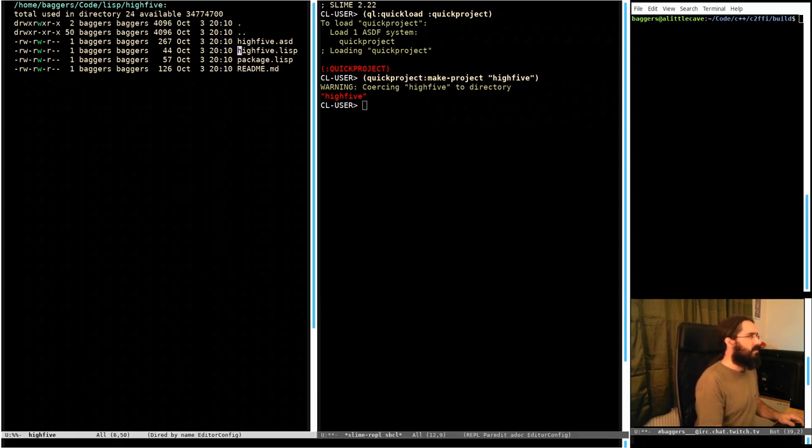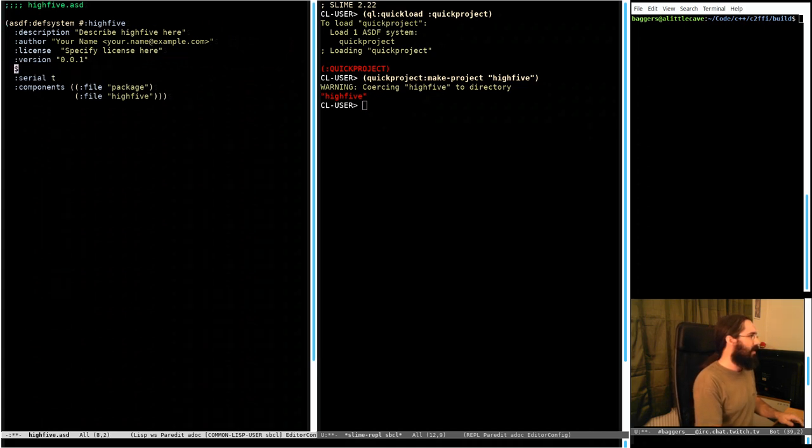So we are going to need, let me just check my notes here because I don't want to miss anything. Wait a second, is that the one I want? Yes, okay, so I'm going to go into the ASD file. I'm going to add a depends on, and we're going to be using cl-autowrap. And I think that's the only dependency we actually need right now.